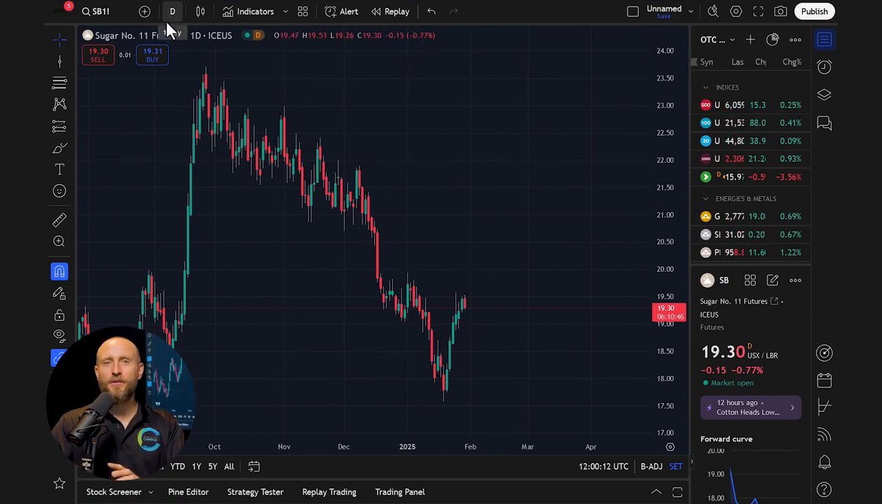Remember from the COT, for example, we needed a weekly chart. The valuation and the seasonality indicator, they run best on a daily chart. So always make sure that you have the right time frame for the right indicator. So I'm already on the daily chart and I'm looking at sugar here.